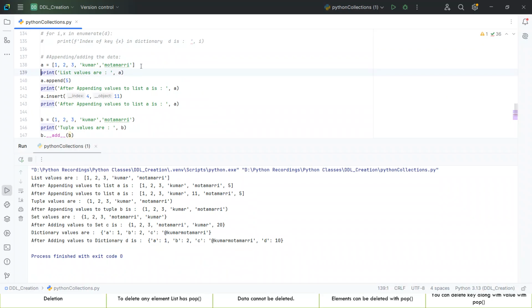Okay, this is my list with values 1, 2, 3, Kumar, Montgomery. Here I am appending the value 5 to my list. So see here, it is appending: 1, 2, 3, Kumar, Montgomery, 5.